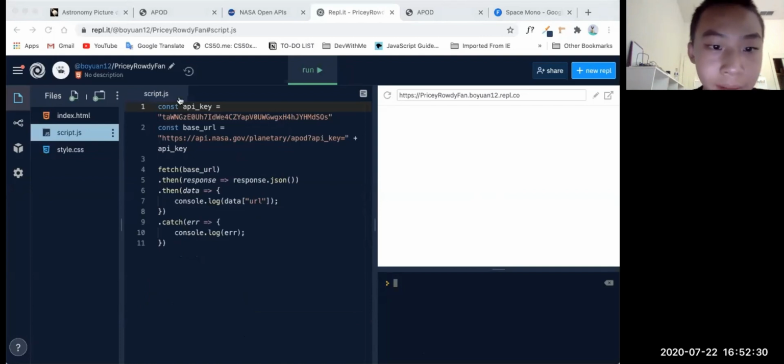See APOD here, script.js. All right. So first, we're going to define a function. Let's see, what's the most important one? Yeah, let's go ahead and define a function.